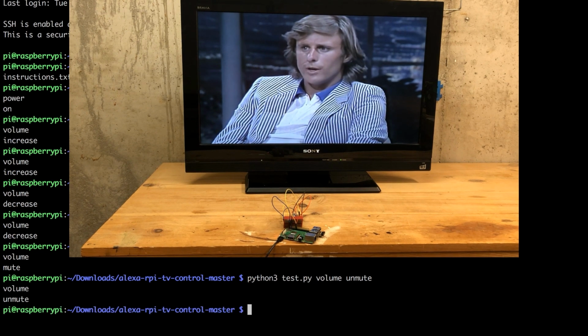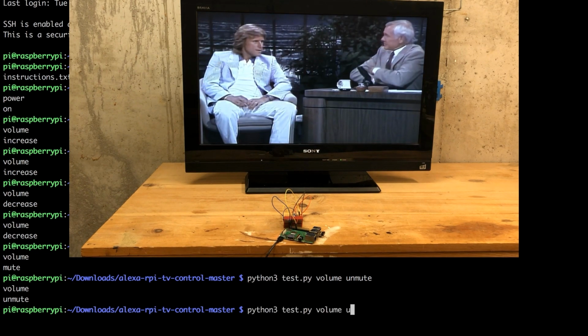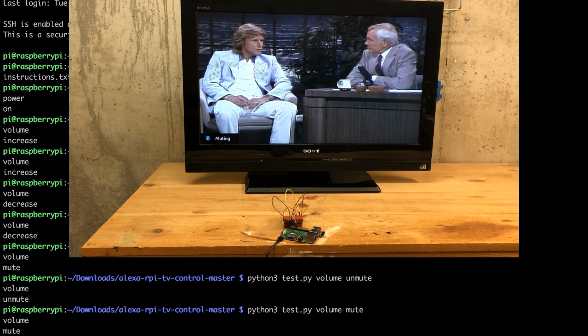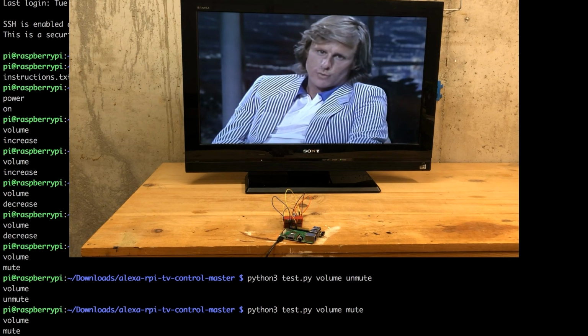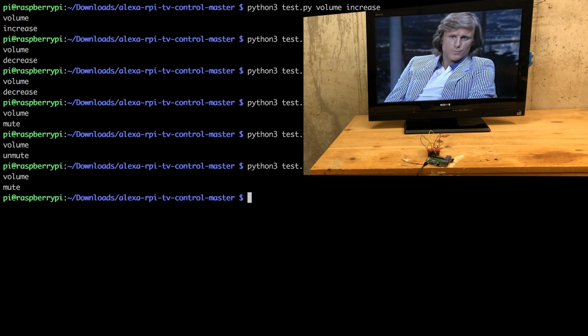So I'm just going to mute the volume so that you can hear my audio a little bit better as we go through the other tests. Next up, we're going to increase the channel. Now I actually have an antenna that is picking up some digital channels. So that's why you're seeing some older channels here, but I get about 25 channels, and let's try navigating up to see the next channel.